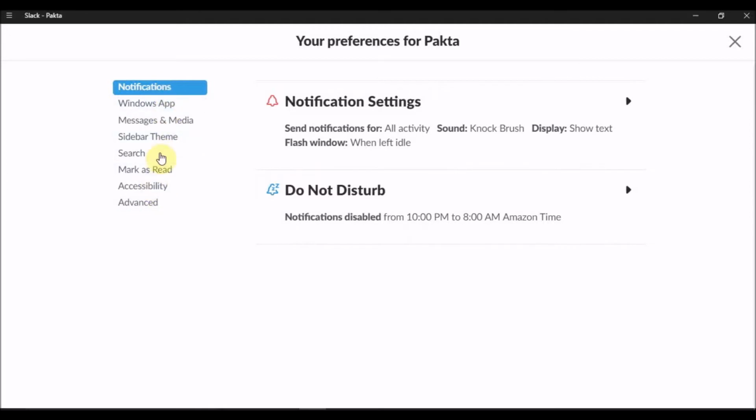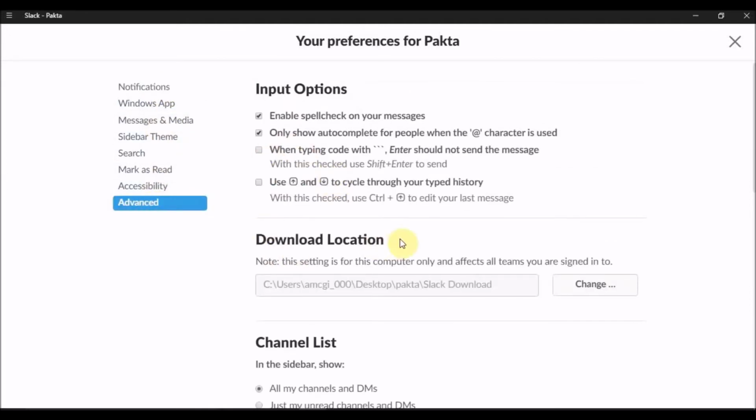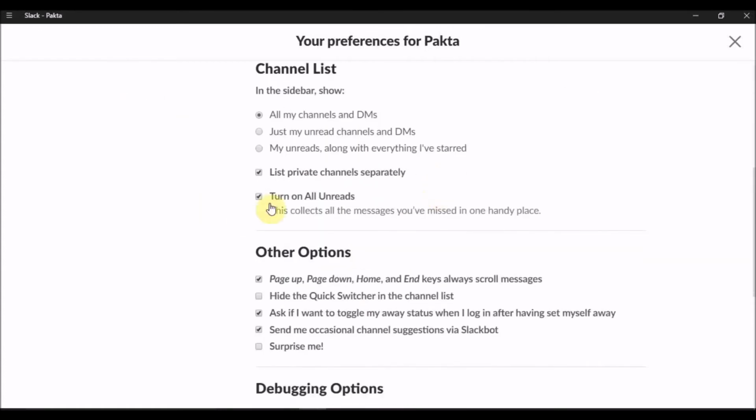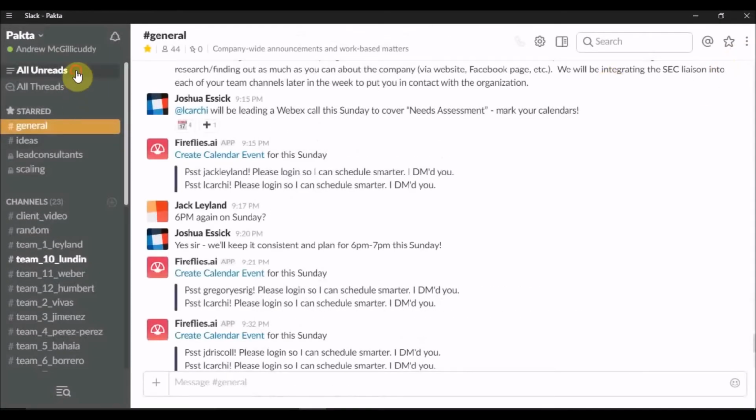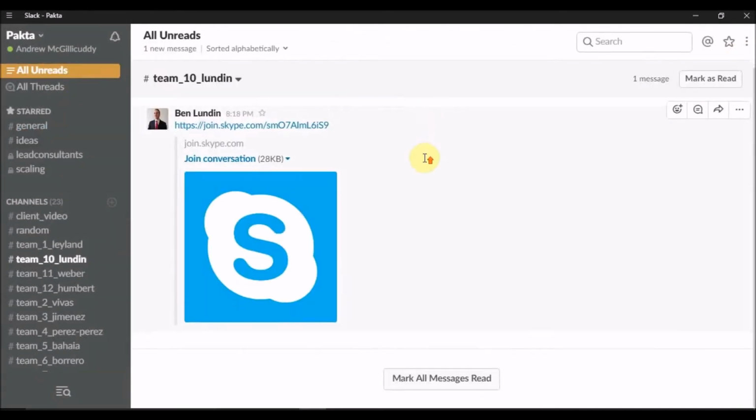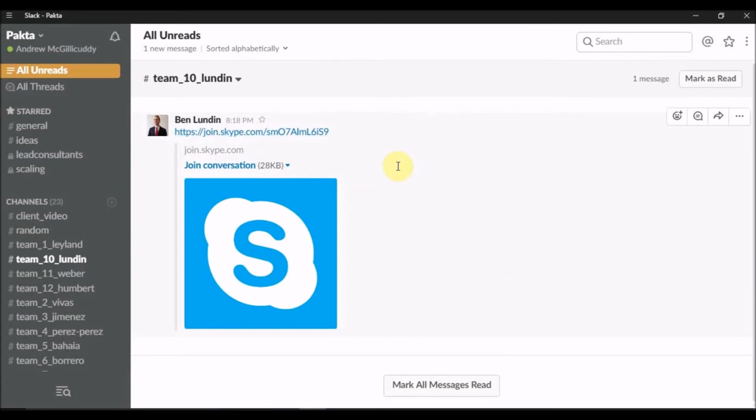There's a bunch of other cool features in here that I'm gonna let you guys check out, but there's another feature that I wanted to highlight, and that is turn on all unreads. This is super helpful because it will just give you a little section at the top and it will show you everything that you haven't read for the day. If you're just trying to get a quick update on the day or what you missed since the last time you've been on Slack, it's a great way to do that.